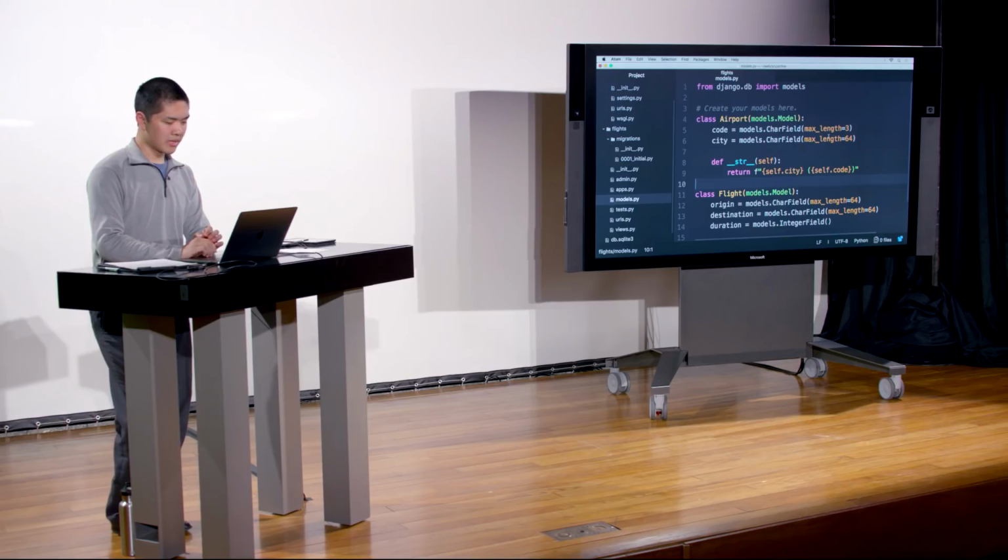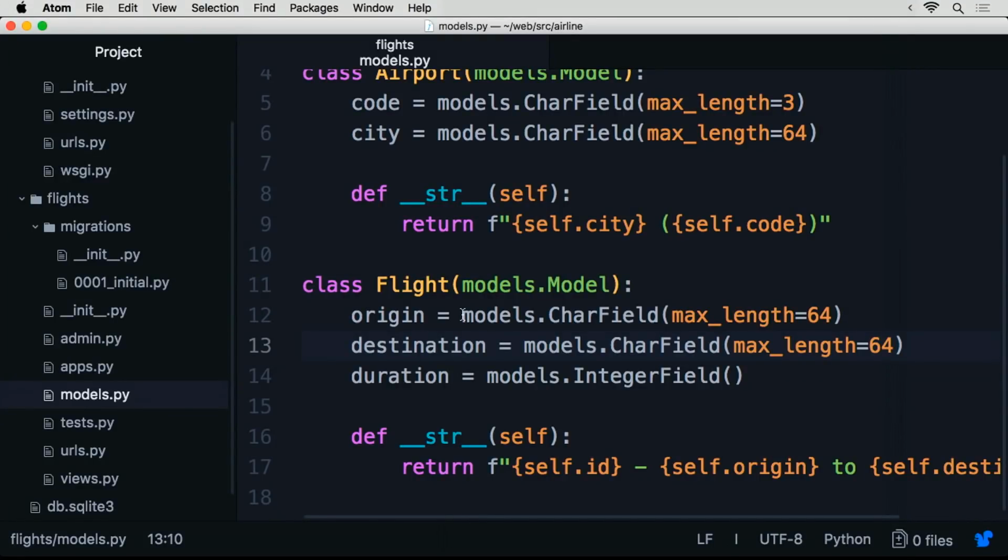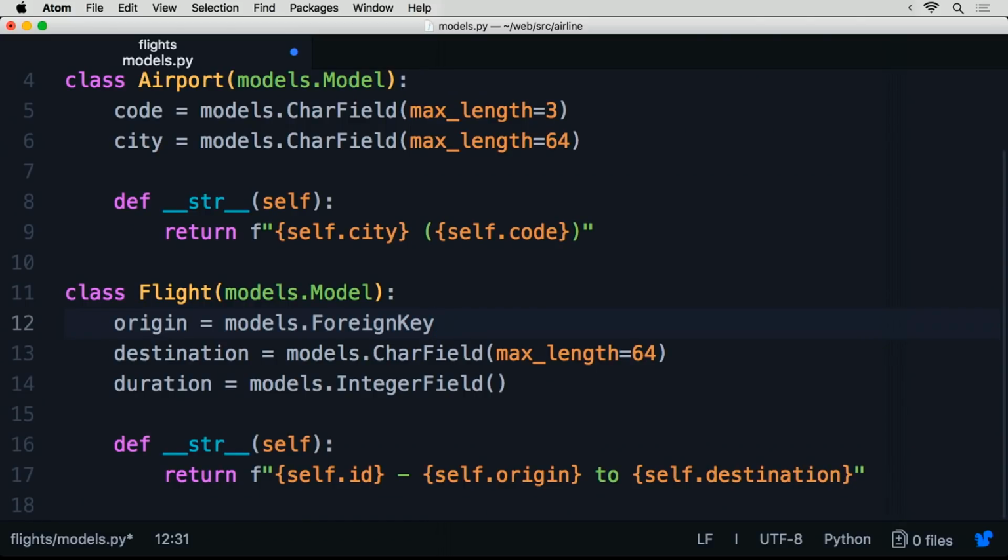Change Flight. Yeah, I need to change Flight now, because origin and destination are no longer character fields. What origin is going to be instead is a models.ForeignKey. And so it's going to be models.ForeignKey referencing some other class. And the class I'm going to reference is Airport, meaning origin is going to be a foreign key. It's going to point to some other airport. And I'm going to add a special on_delete property called models.CASCADE.